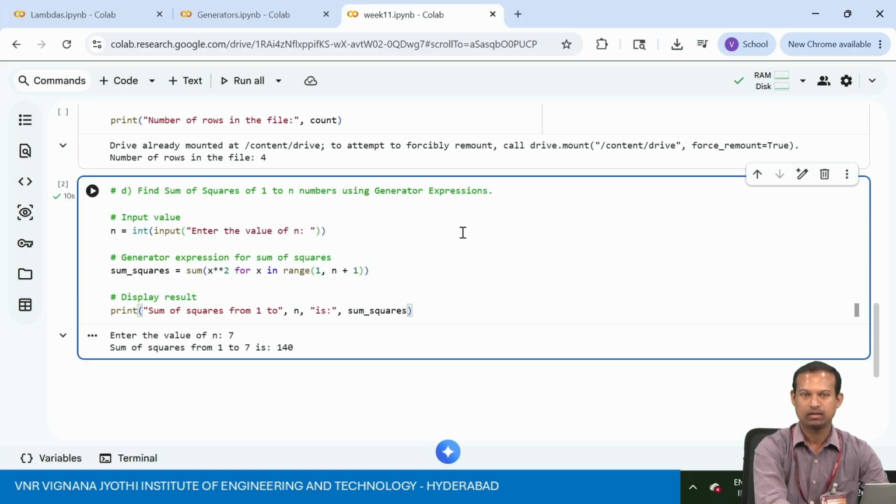This is the output. This is the generator function. Output of the sum of squares. So now we have discussed lambdas and generators in Python.